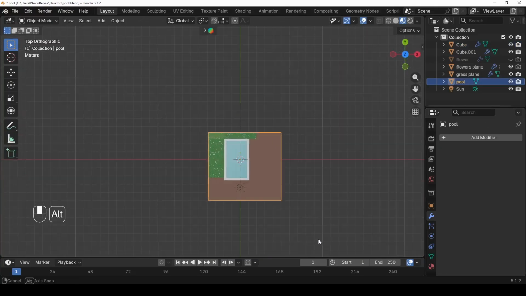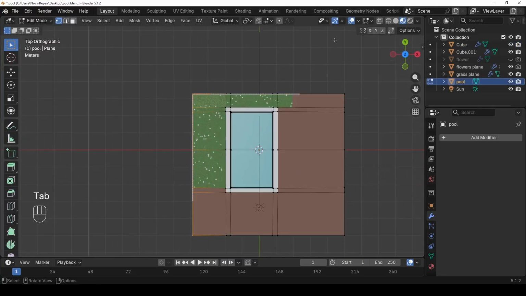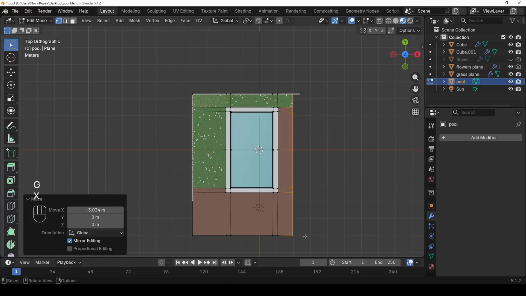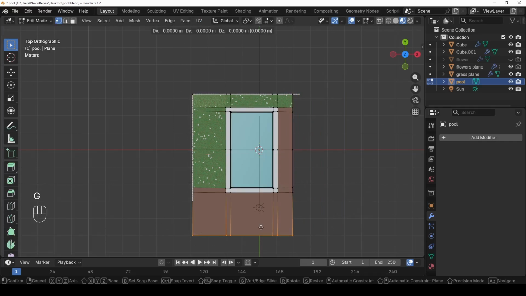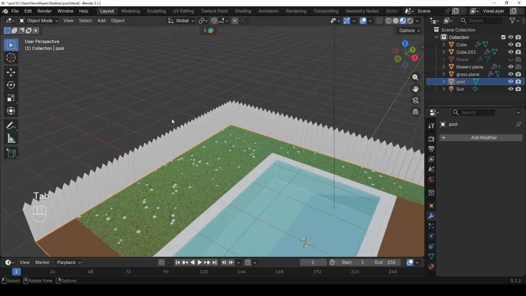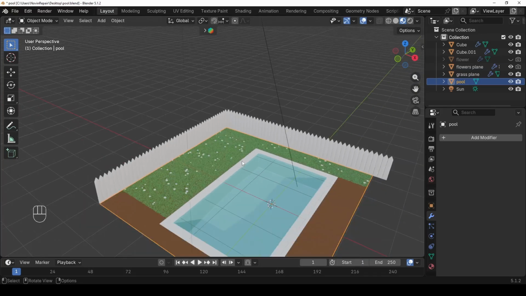And next, select the ground again, and inside edit mode select these vertices and bring them here, I guess. GY, and bring these vertices here. Alright, much better now. So I have some space for the outdoor furnitures. Let's press Ctrl plus S to save the project for now.